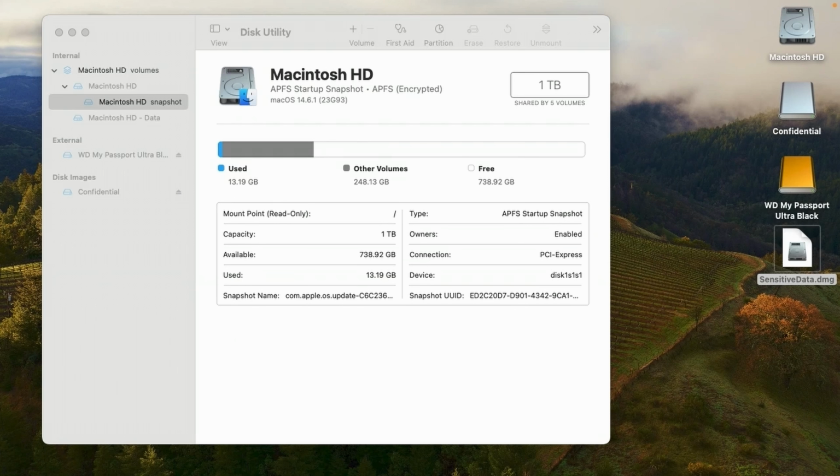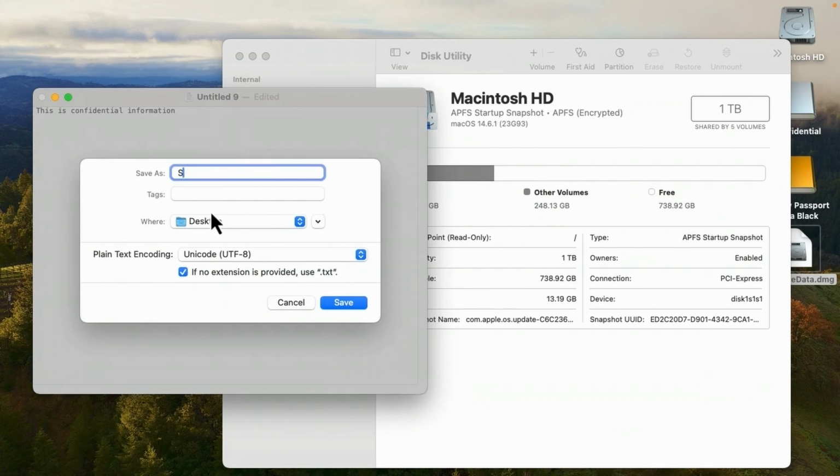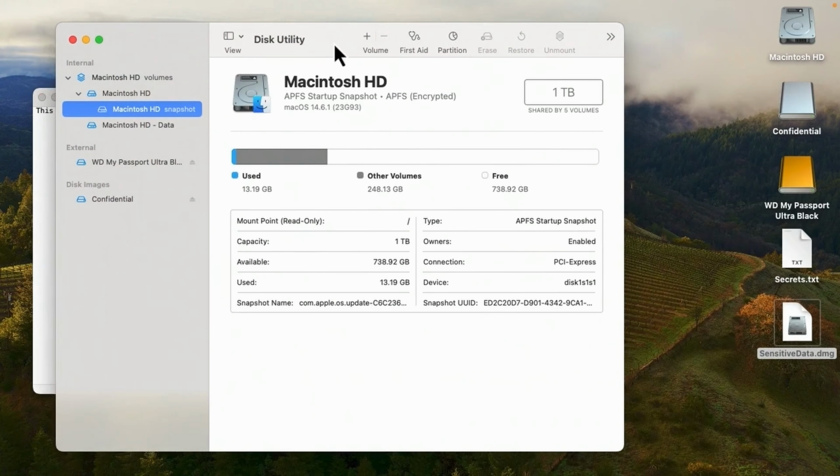Let's simulate copying sensitive data into this drive. I'll create a sample file with some dummy data, and then I'll save that on my desktop. So let's open TextEdit. We can type in, this is confidential information, and I can save this file, call it secrets.txt, save it on my desktop. Now, once that file has been saved on my desktop, I can drag that file and drop it on my confidential volume. You can repeat this process with any files or folders that you could consider sensitive.